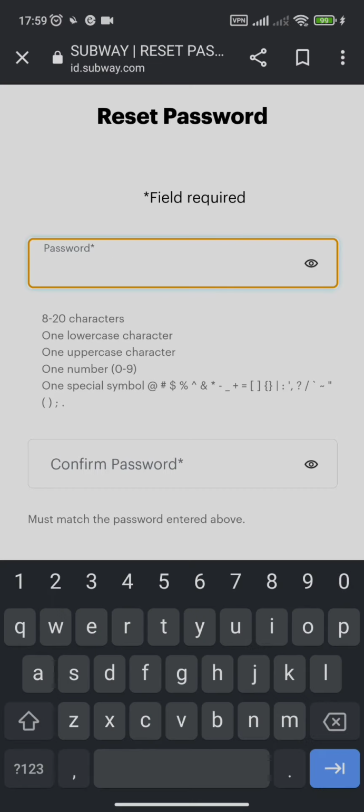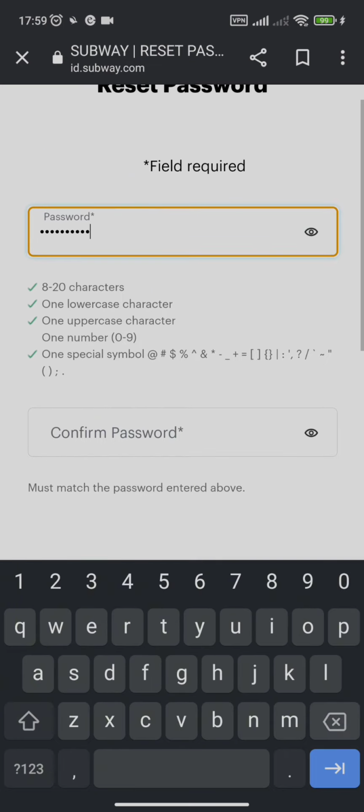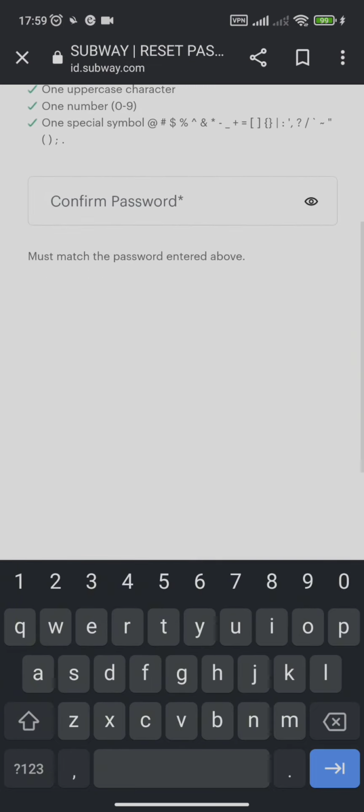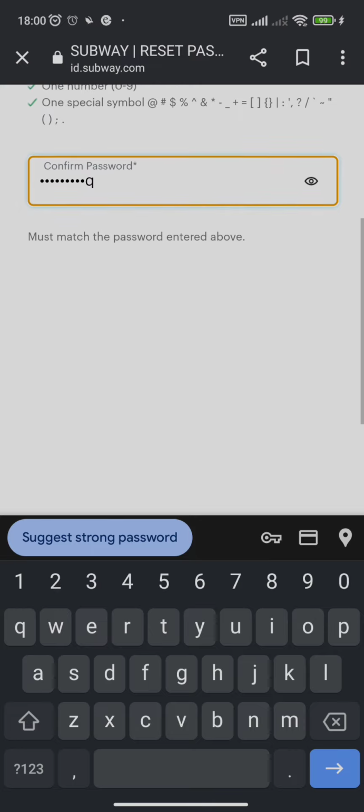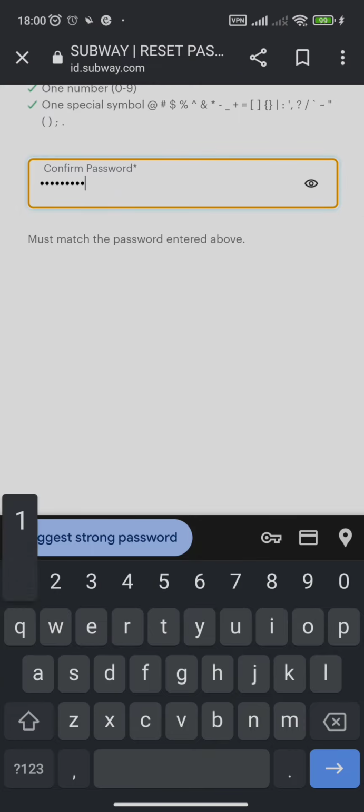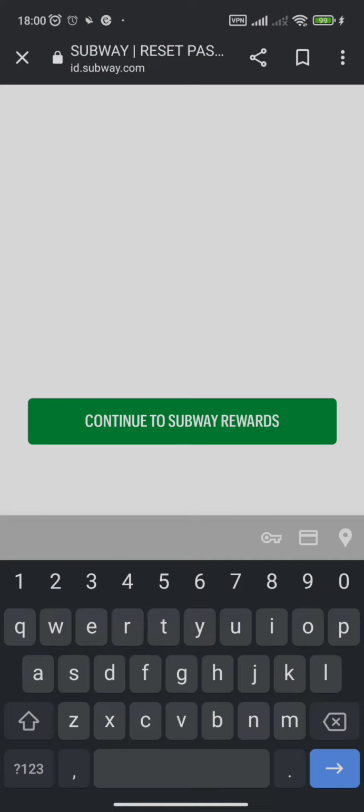So now you need to type in or create a new or stronger password which is easy to remember for you. After you are done filling it once, you need to confirm your password again. So once you are done filling in the password both of the times, you are all set with a reset password on your Subway account. This way you can reset password on Subway.